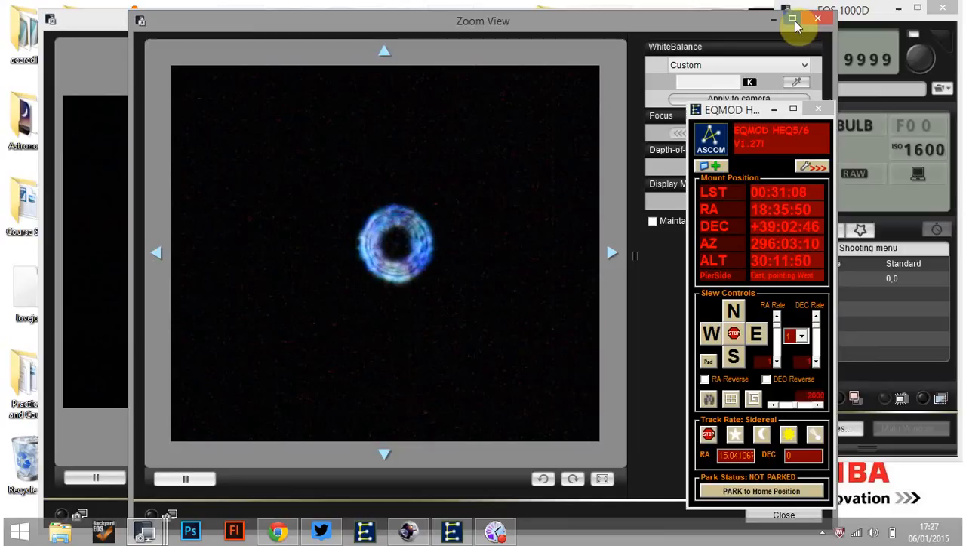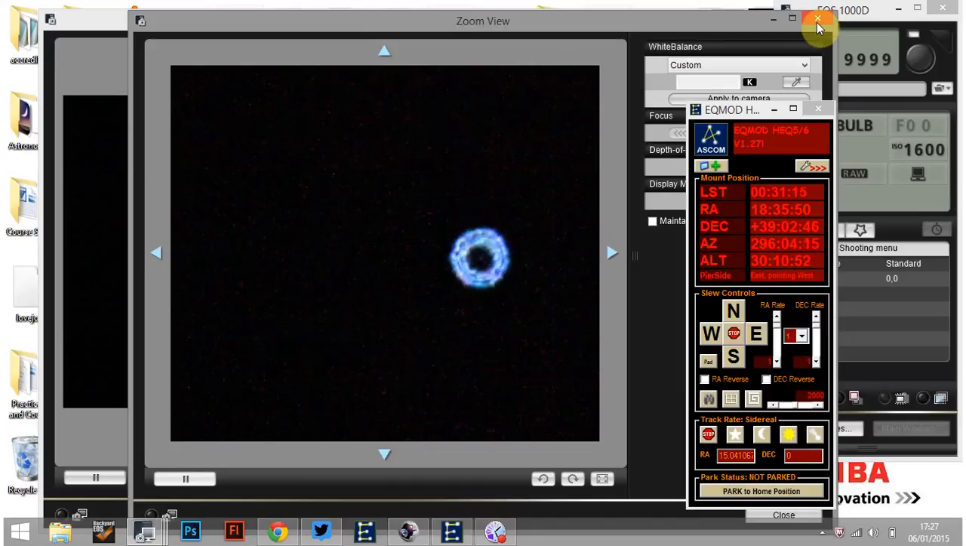So what I'm going to do is, obviously we can focus this down manually, but at what point is it focused? There's various ways you can tell: full width half maximum, or use of a Bahtinov mask, which I'll upload a picture of. So if you bear with me, I'll just put that back on. You can see how it's done.